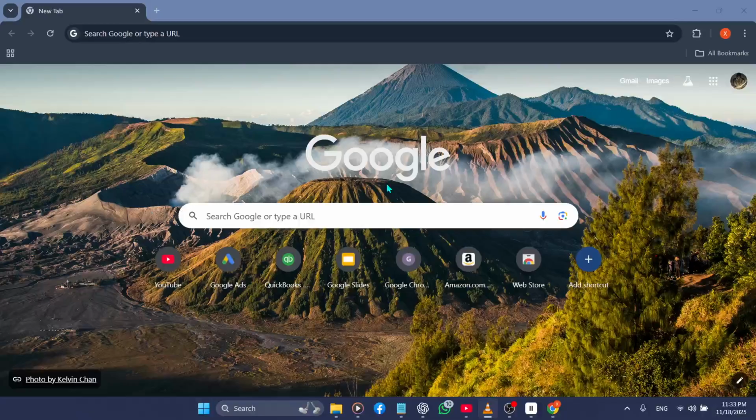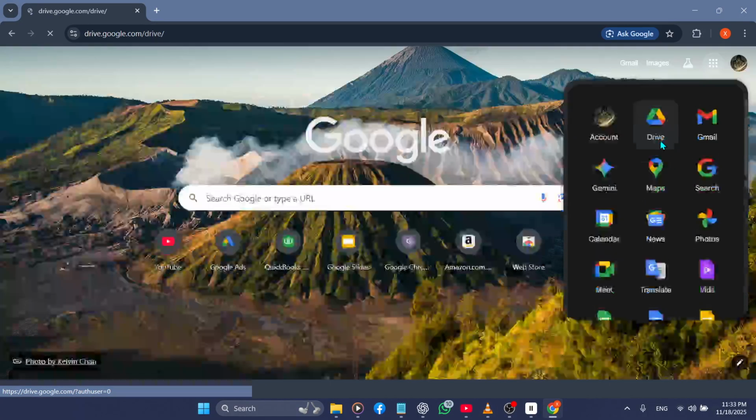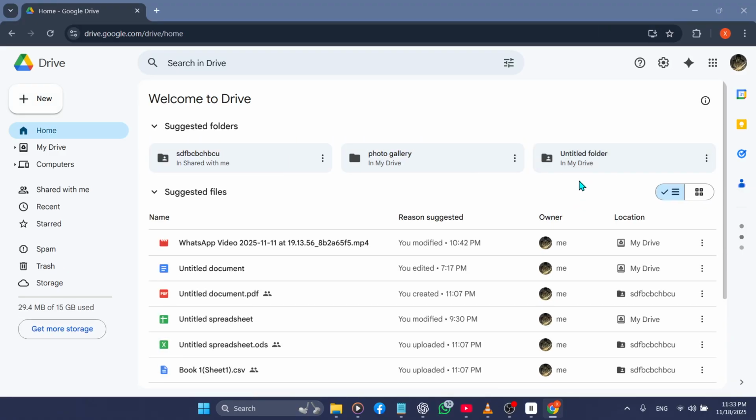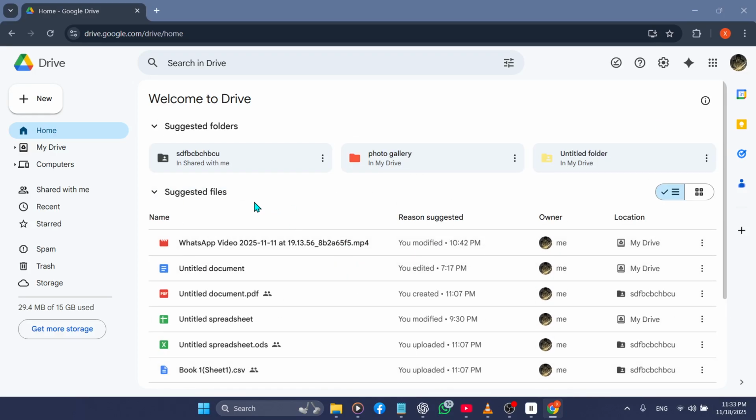Start by opening your browser and heading to the Google Drive homepage. You can do this by typing drive.google.com into the address bar. Make sure you are logged into your Google account so all your files and folders appear on the screen. Once everything loads, take a moment to make sure the area you want to capture is fully visible.